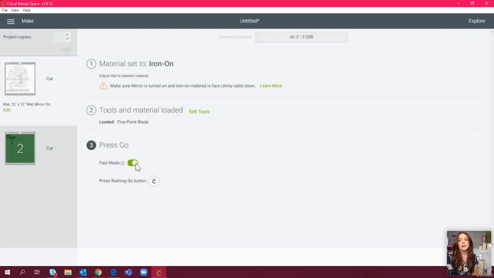I'm going to turn the fast mode on. Make sure I have the white design selected and not the green because I have the white material loaded in. And I say double check that because there have been times where I've had a different color selected and accidentally cut out the wrong color. So make sure you have the right one selected.